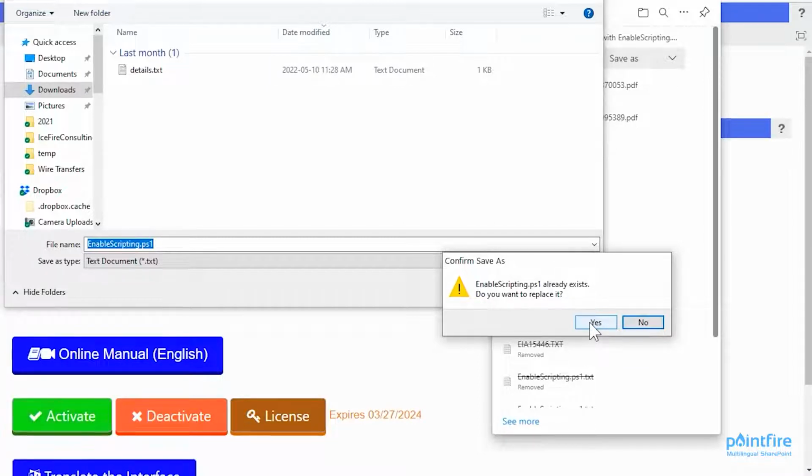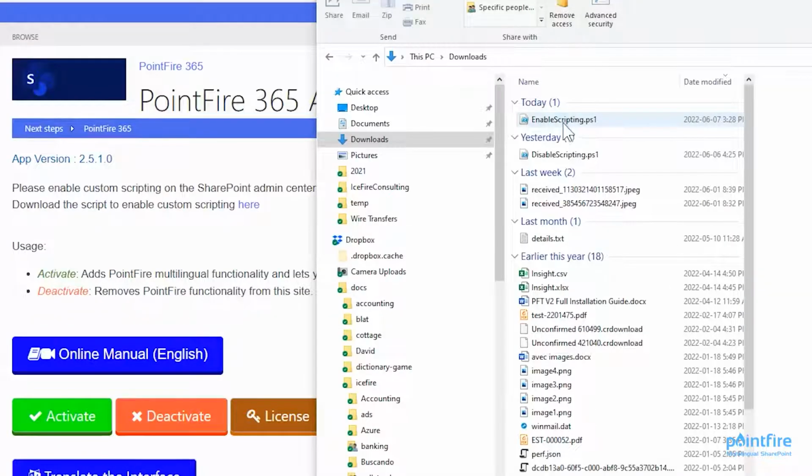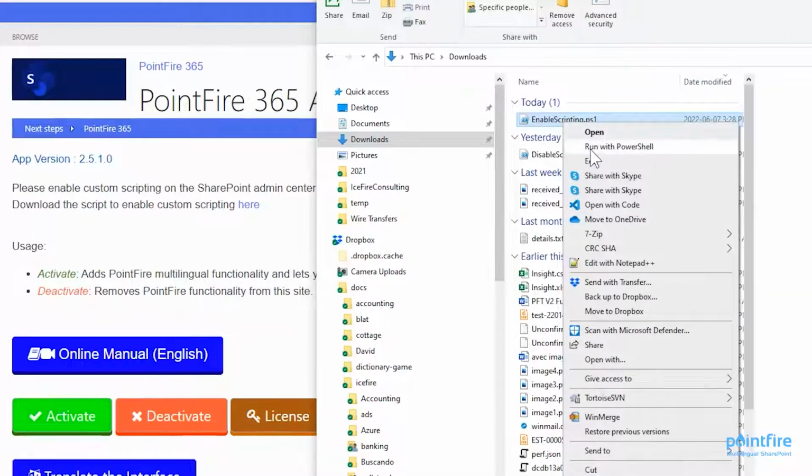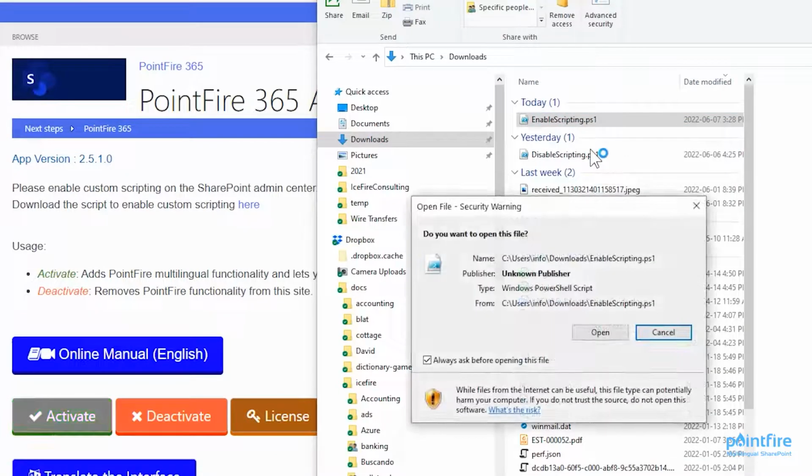On every site, there's a script called Enable Scripting. They all have the same name, but they're different scripts. They're site-specific. So overwrite the one that was there before. And then the next thing you want to do is to go to whatever folder it was downloaded to, and you'll want to execute and run this with PowerShell. Okay, so it's a PowerShell script.